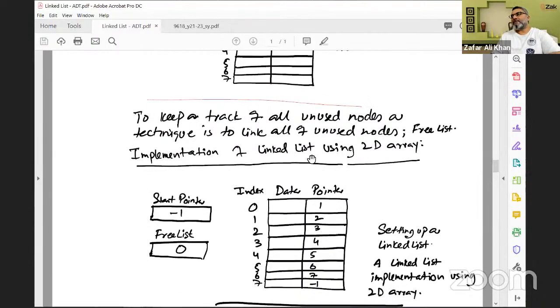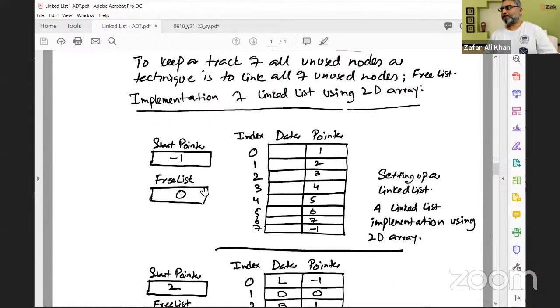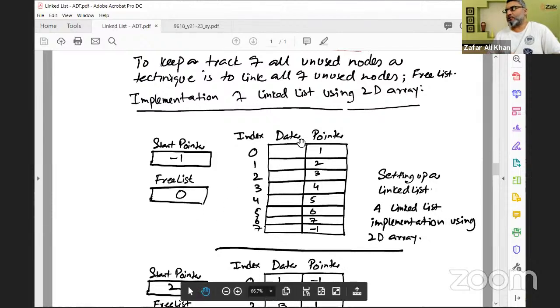To keep track of all unused nodes, a technique is to link all the unused nodes into the free list. This is now important, because it is all about concepts in past papers. What I am actually expecting is that you would be given one array and asked to set up this array for the list.